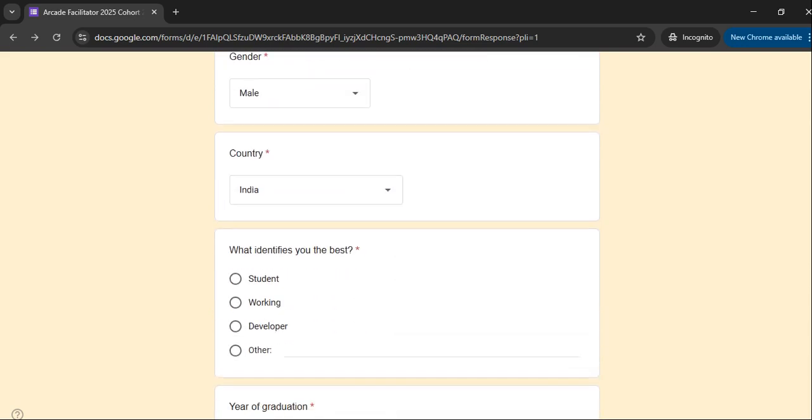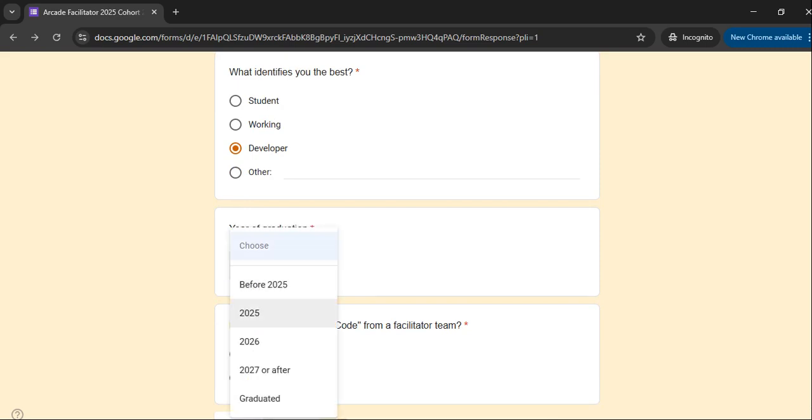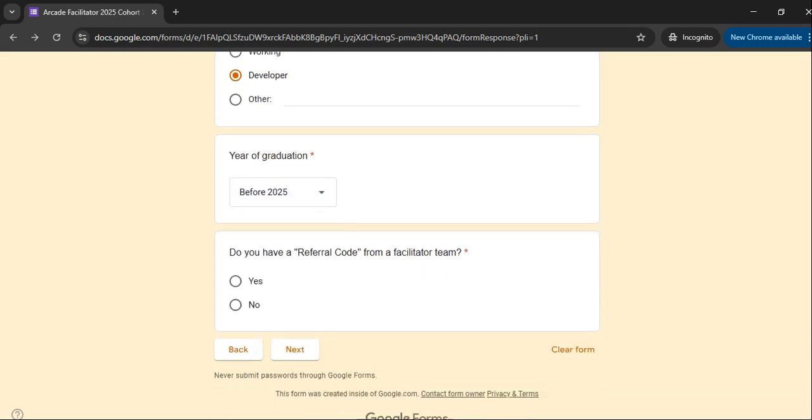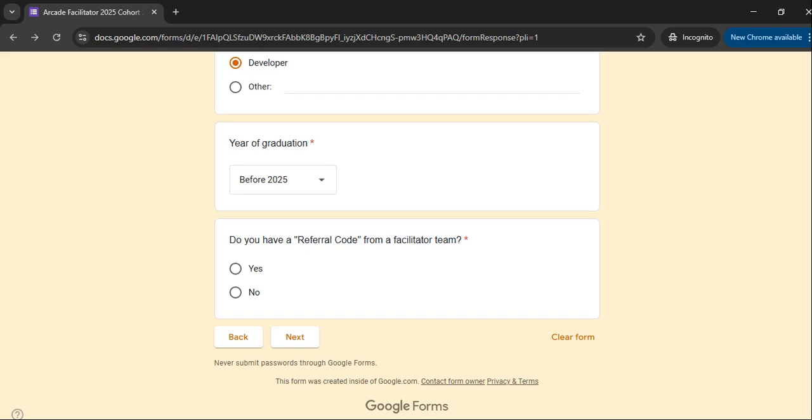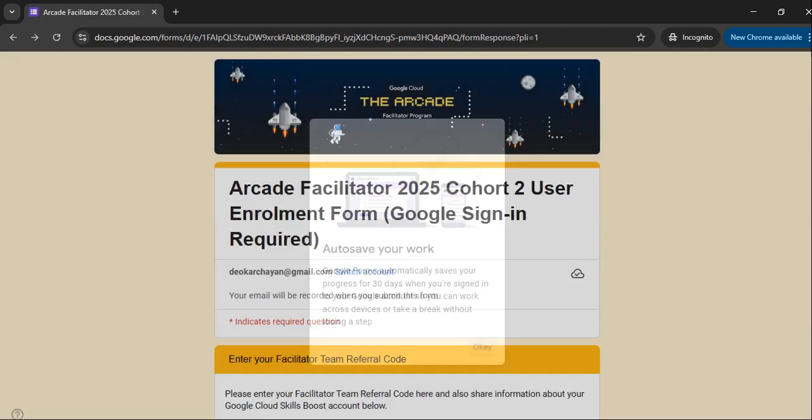Then moving forward, you have to choose what you are: a student, working, or a developer. I'm a developer. For year of graduation, you can choose whatever applies to you. Do you have any referral code? Yes, we have a referral code, and you have to choose that and put the referral code over here.